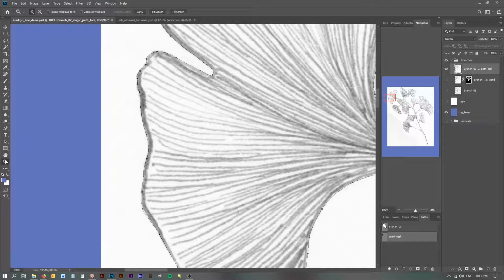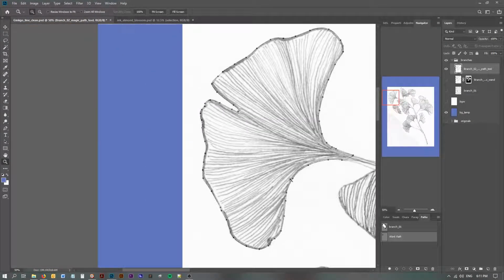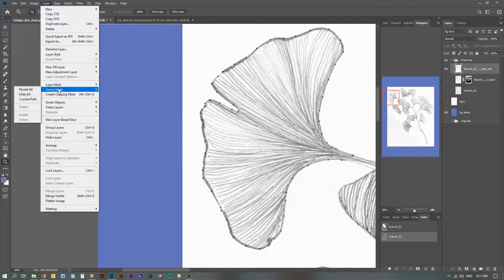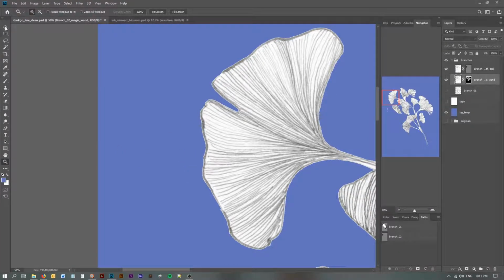Okay, so let me zoom out. This is my selection, my work path. Let's call it branch 02. Okay, and now I can make a mask here, current path, and now you can see, let's put this one beside it for comparison.